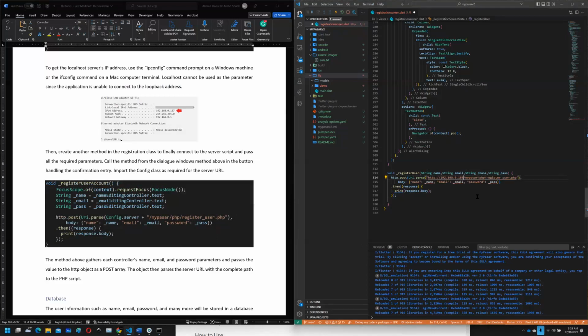All right, now you need to pass all the data. So the data basically is name, email, and we have phone. Okay, one more data, which is phone. It's double there. And finally, password, which is pass.